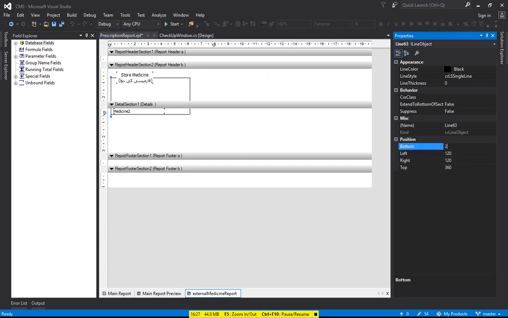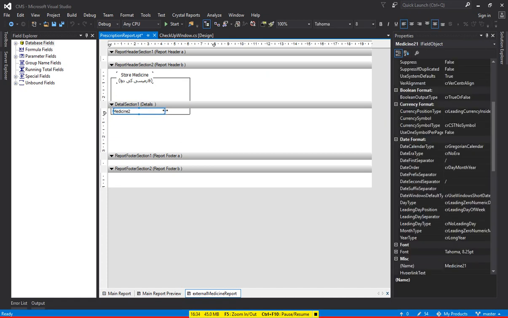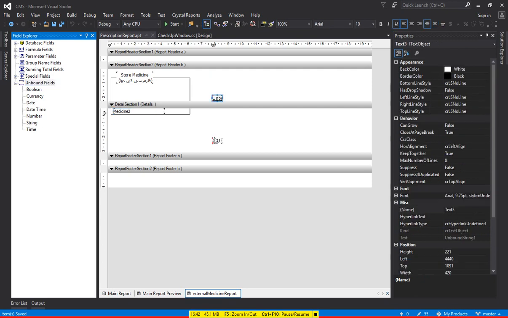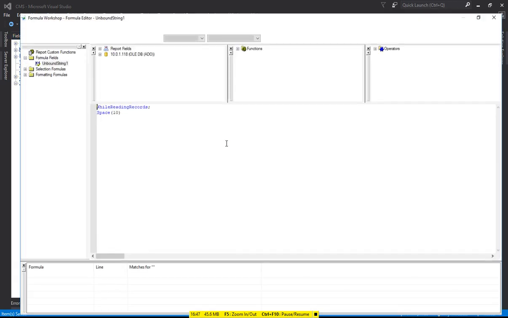It's very time taking, so I have decided to do it in front of you so that you can understand how I have created the design. So that's my medicine name. And now I need the dosage here. So how can you specify the dosage? For that purpose I am creating a string and removing its heading. Now let's go to the string and edit the formula.